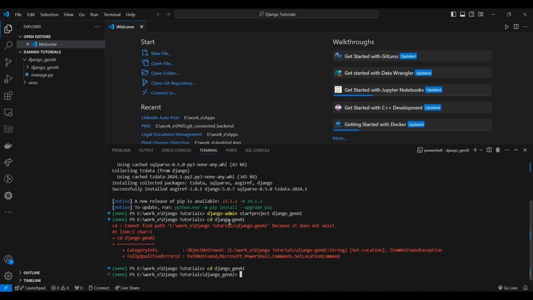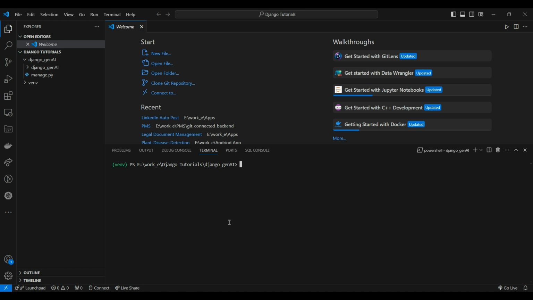Now once we move into this folder, we have to create an app. The app which we are going to create, we are going to name it content. So the name of the app we are going to give is content.